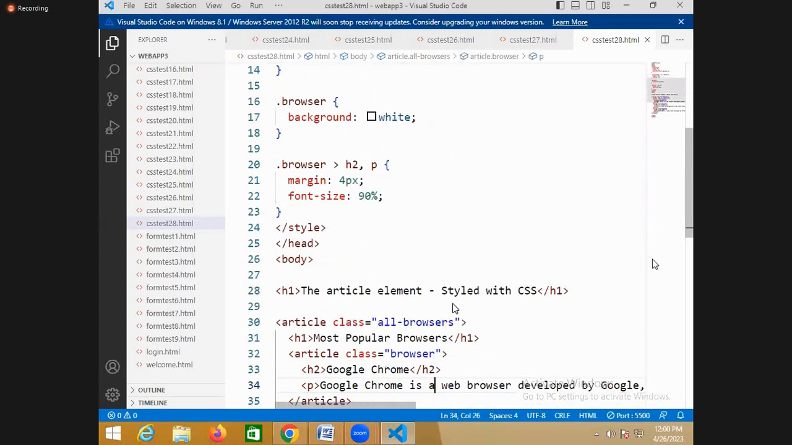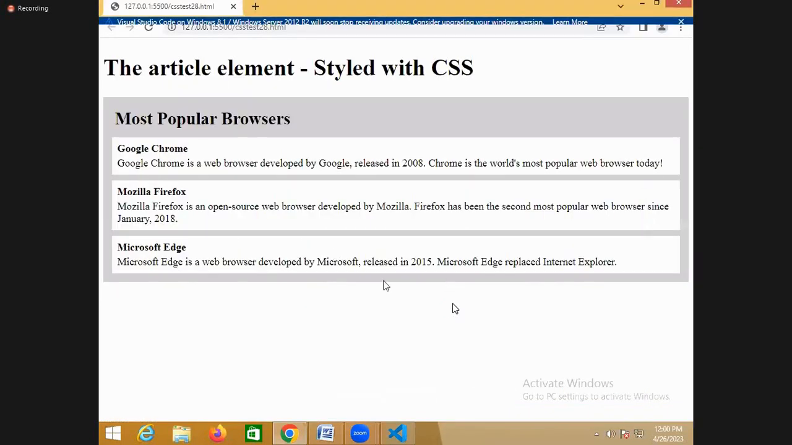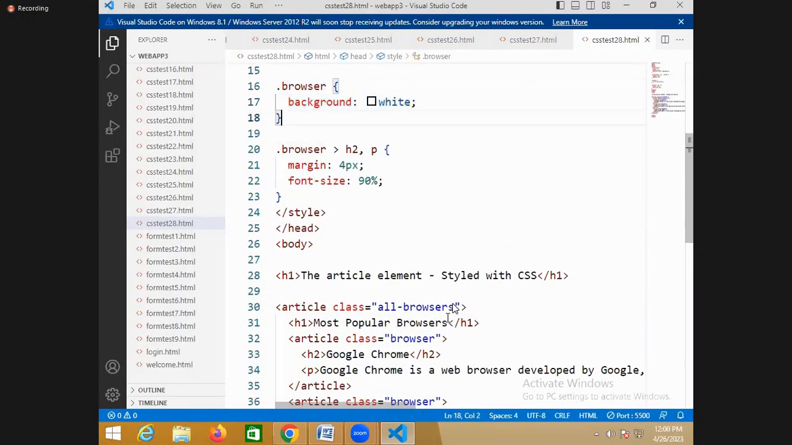And then you see inside this. So article class, all browsers. And within this, what do you have? Header 1, most popular browsers. And within this, there is one more article. Yes. So this margin is what? This background color is defined. And then within that, there is a header 2. What is the text color of this? What is the background color, and H2 is what?